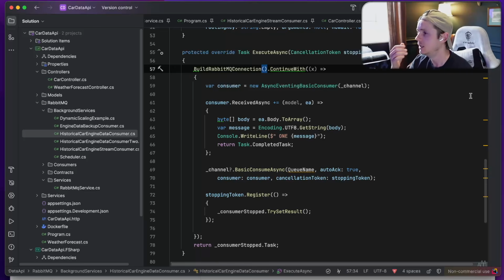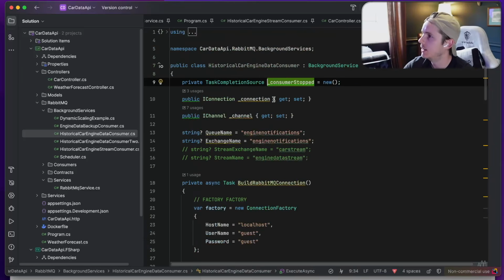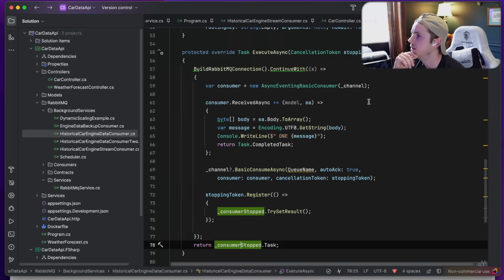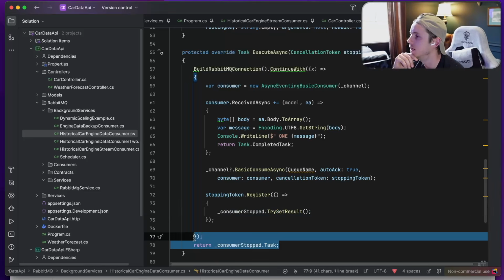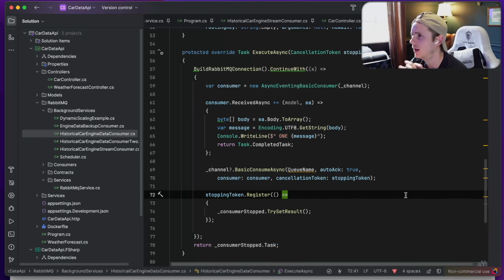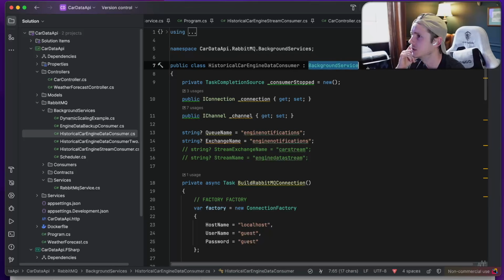I wanted to structure it like this because this is how I've done it for regular classic queues. And it's nice too because I have this consumer stopped task completion source that will get set upon cancellation of the token. I registered a callback, so it'll set that, and then it'll return that task. You can do it other ways. You can just wrap this in a while loop with the stopping token's IsCancellationRequested or something like that. There are a number of ways to do this, but in .NET, I found that background services can mostly be used to make a continuous consumer.